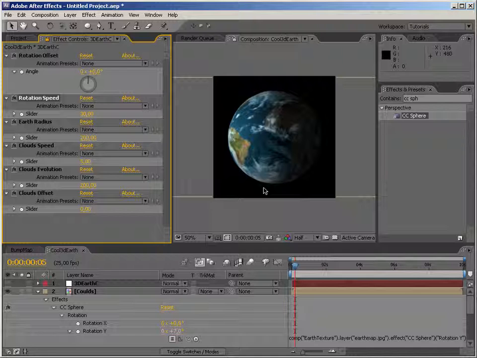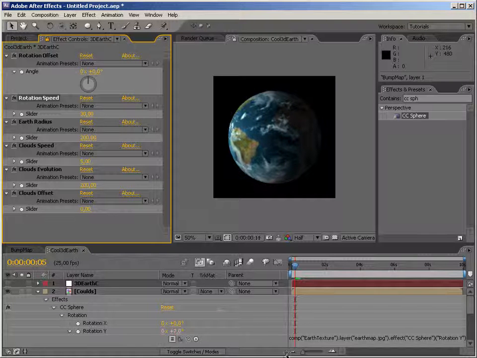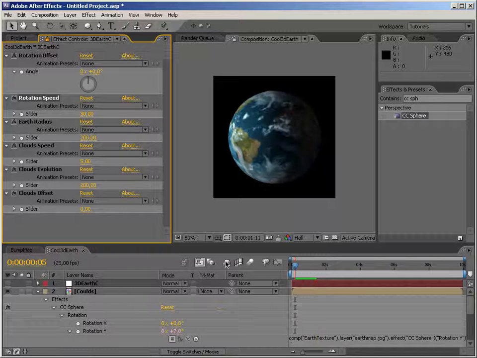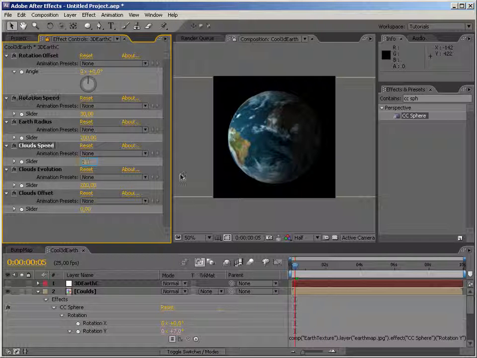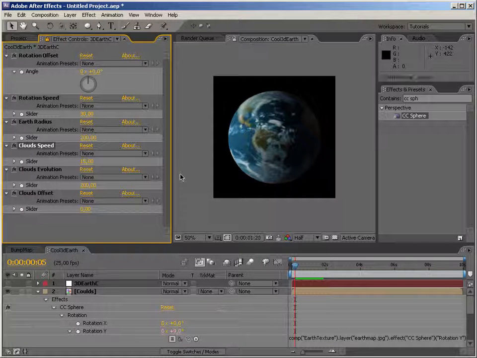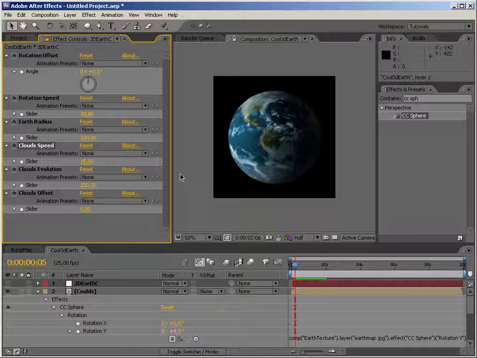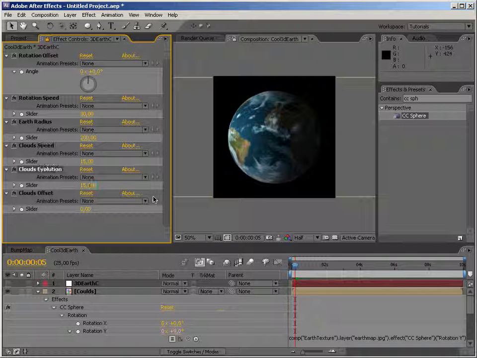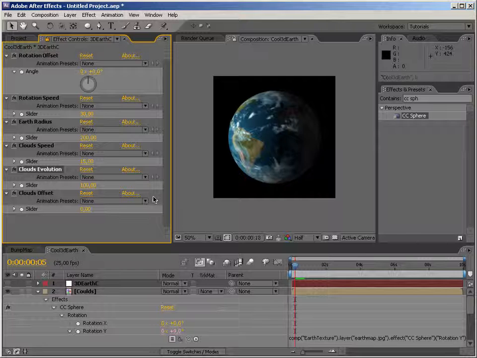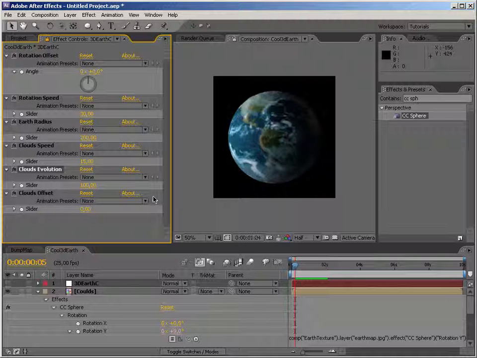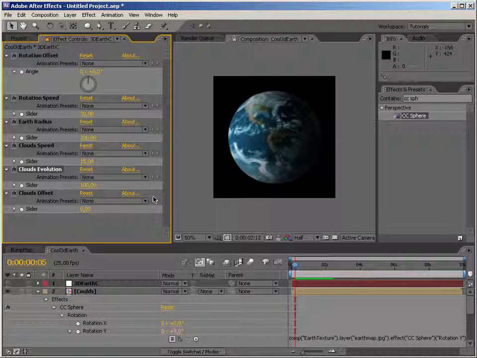But we can set the rotation speed to be higher, like 30. And this one to maybe 15, so half of that. Okay, yeah, that looks good. And we can also decrease the evolution of the clouds, of course, so it's not going as fast. Yeah, this actually looks pretty good.